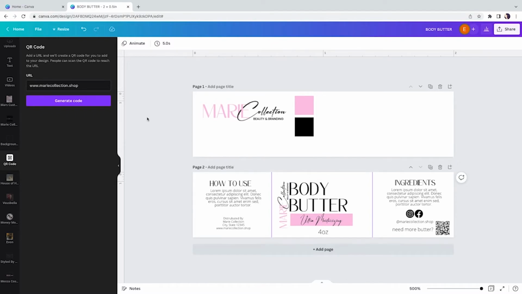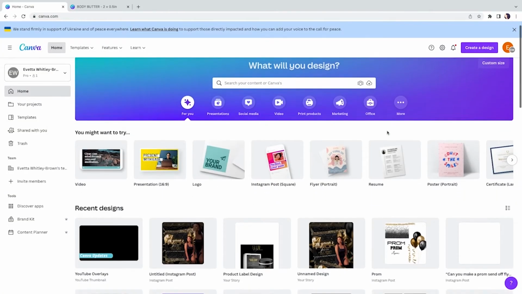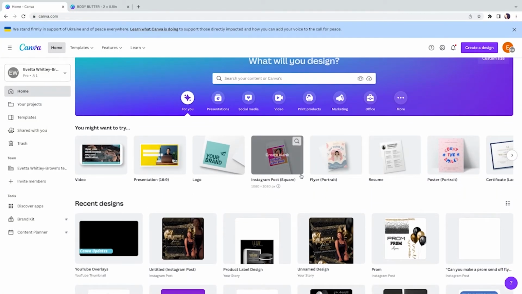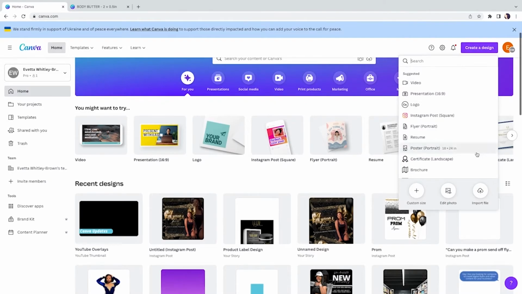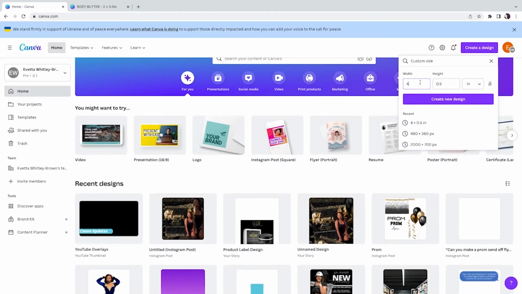All right, so getting into the circle labels. All right, we're back on the homepage again. Basically, we need a square. I want to make the circle labels maybe about a 2.5 or something like this. So I'm going to do a custom size, and I'm going to make it 2.5 by 2.5 and create a new design.